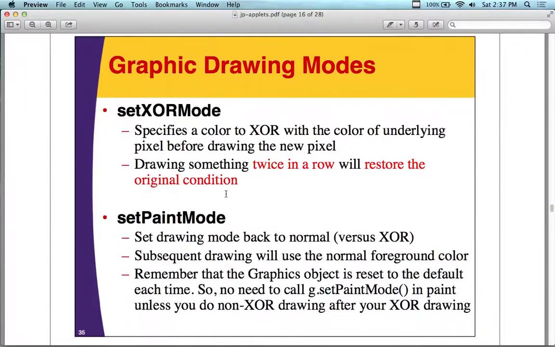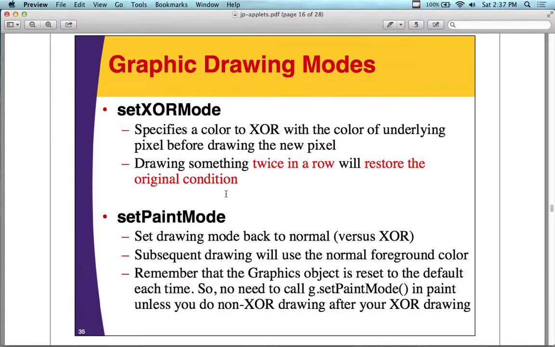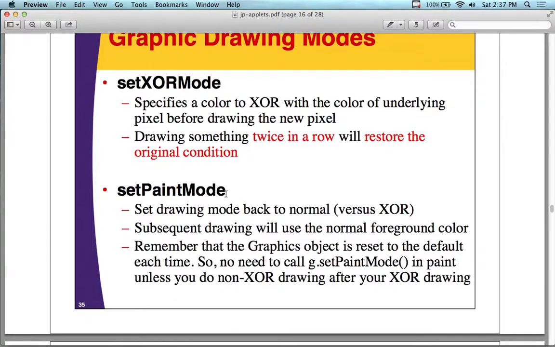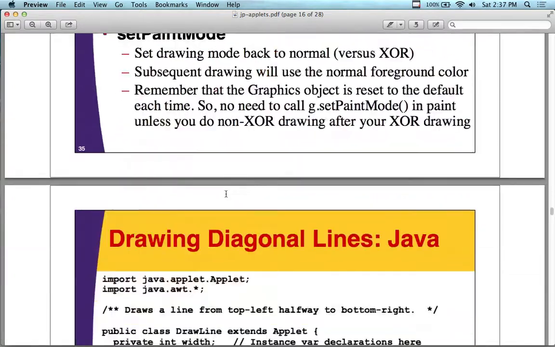So let's see, setting the color XOR, so the color for the underlying pixels, and twice in a row will restore the original condition if you want to go back to the original after you've changed something. Just setting the paint mode, so drawing mode.